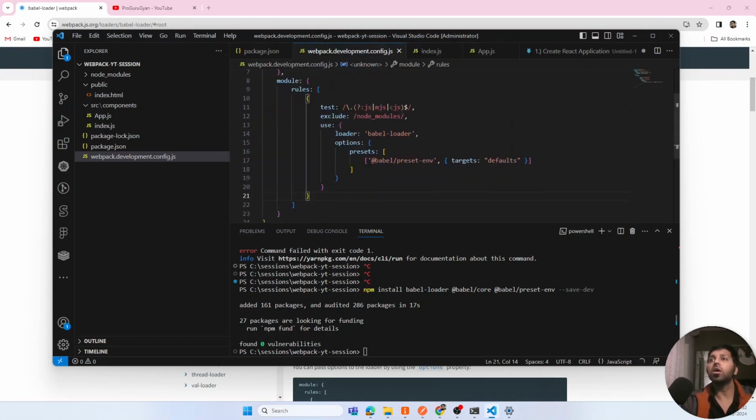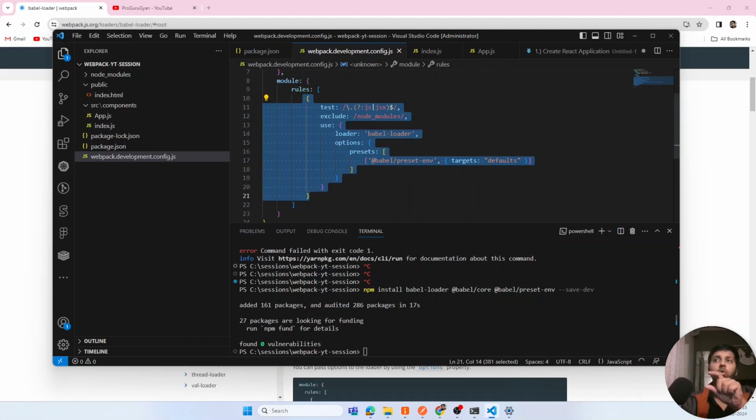So we pass the JS, MJS, and CJS is not required. We are not working with that. I'm just passing the JSX over here. So what we are saying is, for JS or JSX files, exclude the node modules folder, load the loader, which is a Babel loader, which actually uses this Babel preset environment package to translate your ES6 code into ES5. This is what the written code is saying.